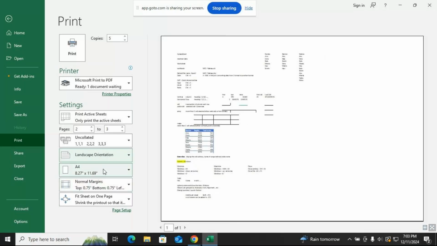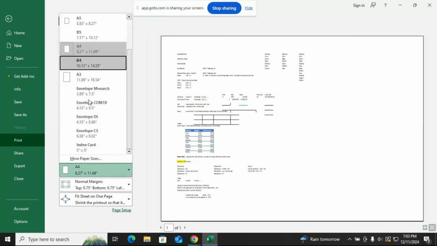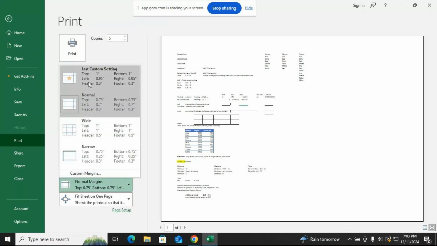Okay, then paper size: which paper size you are going to use when you're taking a printout can be selected from this. Then the margins on the top, bottom, left and right, how much you have to adjust, you can adjust by making a customization. If not, you can also pick from the predefined ones: normal, wide and narrow.